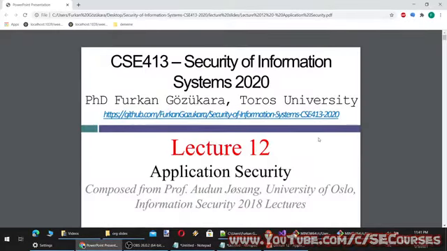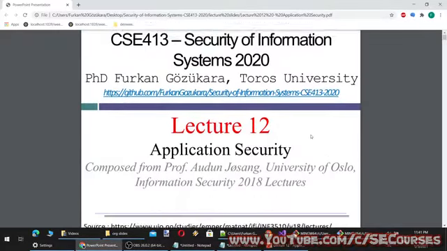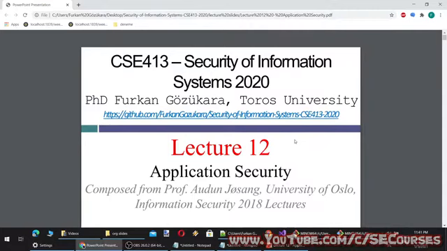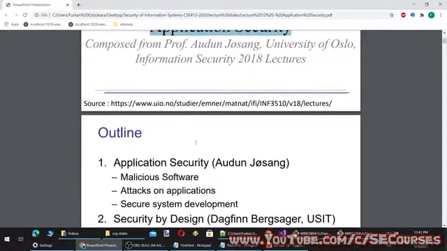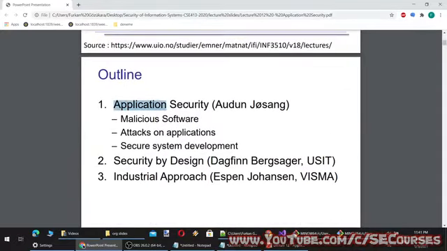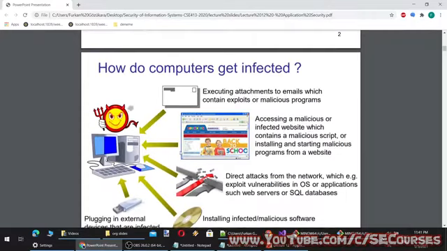Hello dear students, welcome to lecture 12 of Security of Information Systems. Today's topic is application security. The outline is as follows: application security, malicious software, attacks on applications, secure system development, and then security by design, industrial approach.